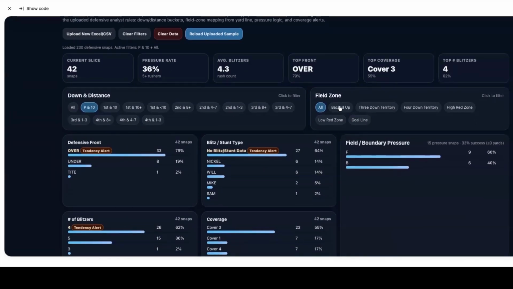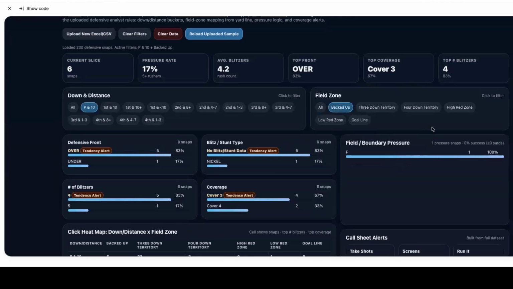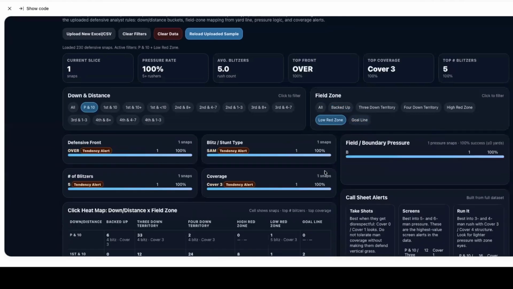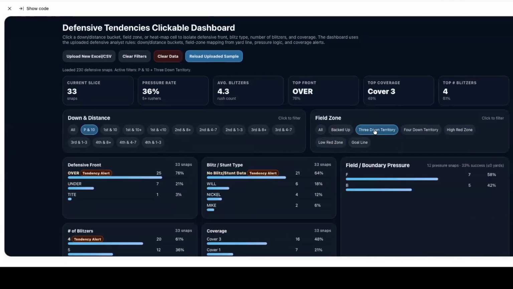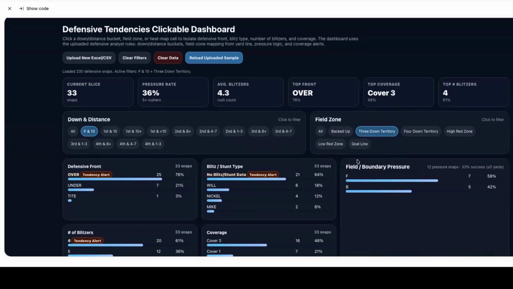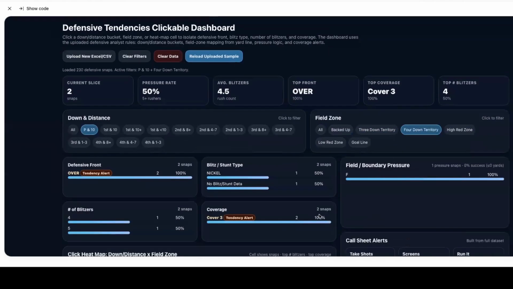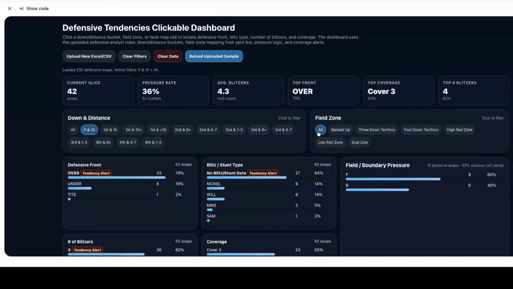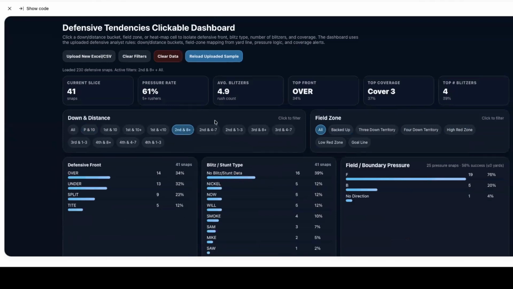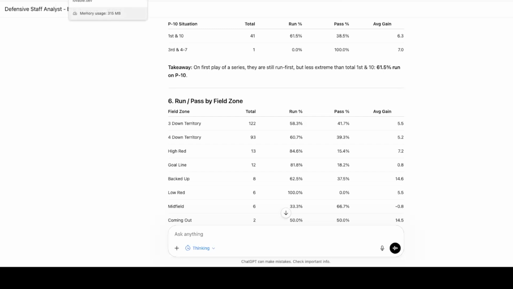Maybe find out in what situation they call a little bit more man, and maybe that's in the red zone. Maybe it's in 4-down territory when a drive starts, but we're going to find those tendencies. Here we go. 3-down territory, that's when they occasionally call man. If I go to 4-down territory, it's all cover 3. If I'm backed up, we're going to get cover 3. We know we're getting zone. So anyway, that's a dashboard we built. And of course we could click on all these different things, and that's cool, right? Now let's go to the next one.